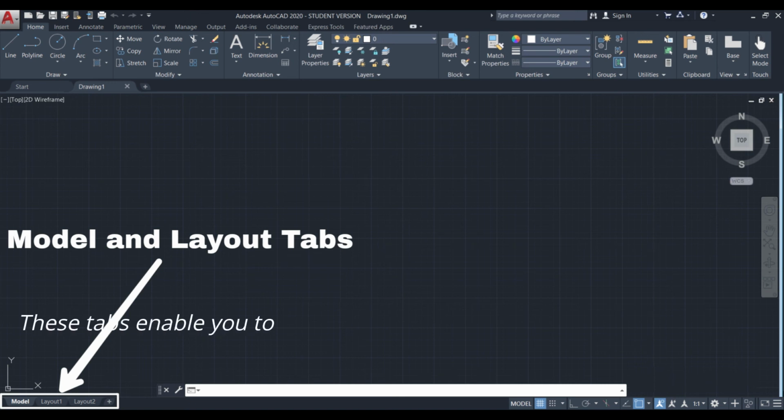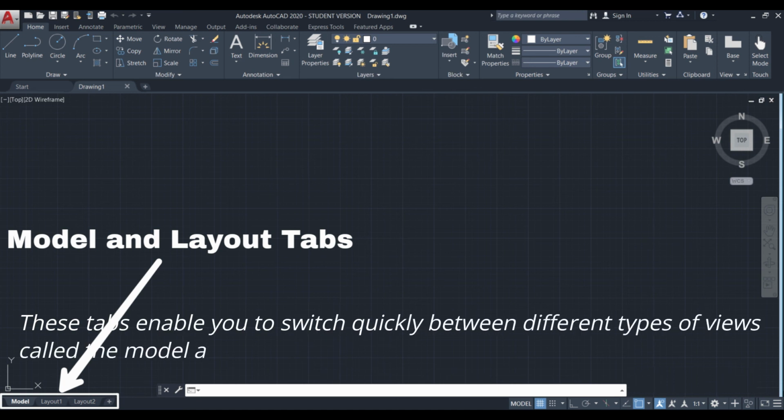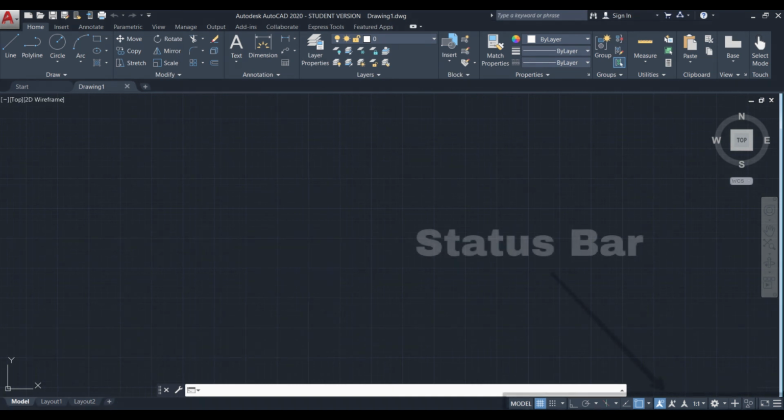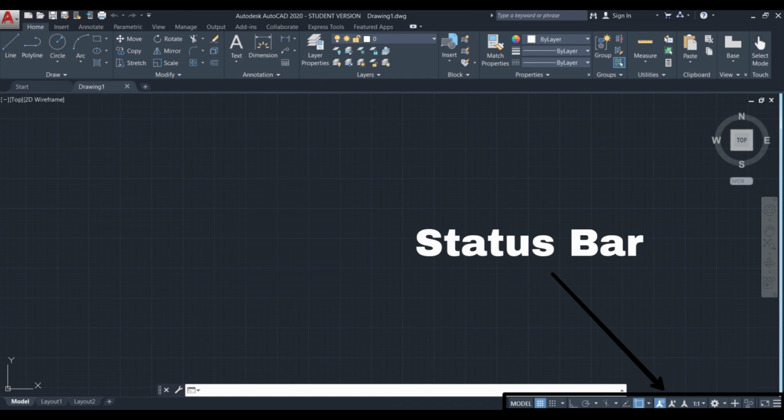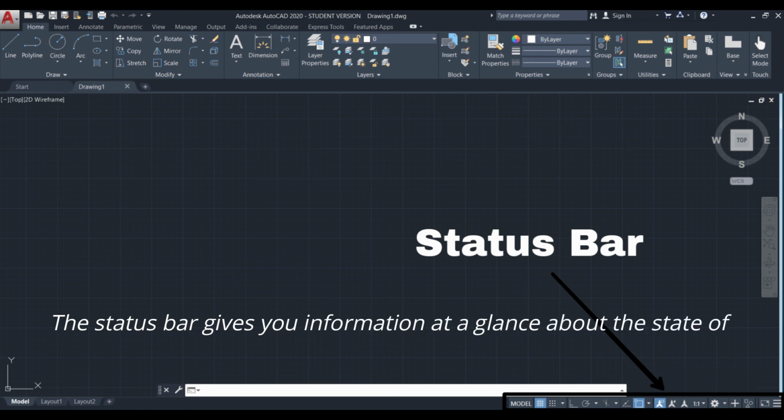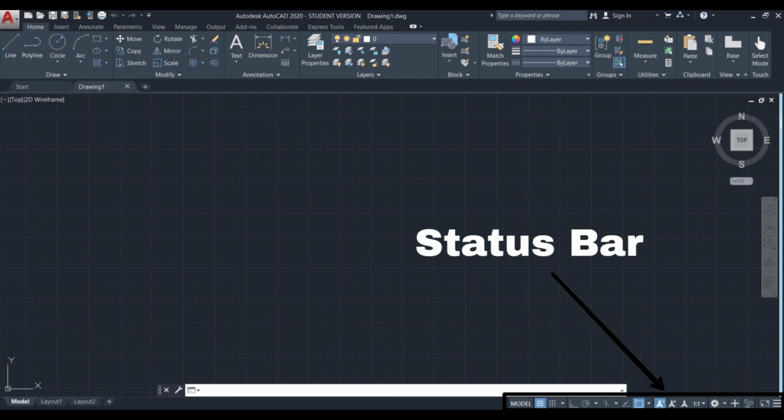14. Just below the drawing area in the lower left corner are the Model and Layout tabs. These tabs enable you to switch quickly between different types of views called the Model and Layout views. 15. Below the command window is the status bar. The status bar gives you information at a glance about the state of the drawing. The tools in the status bar offer aids to the drafting process.